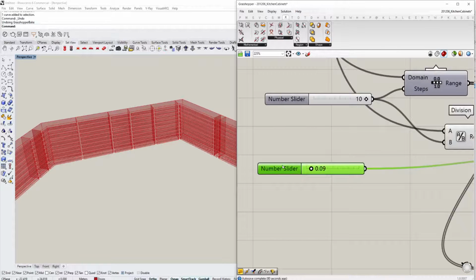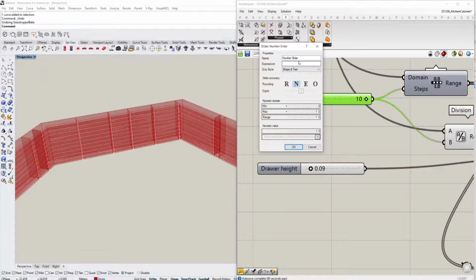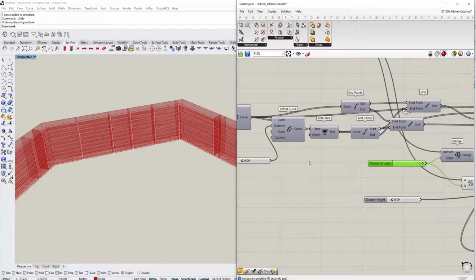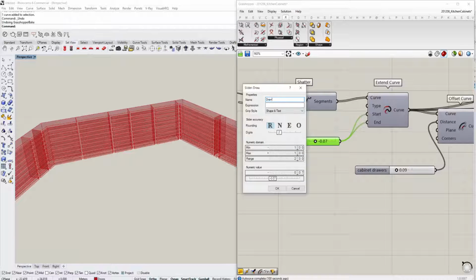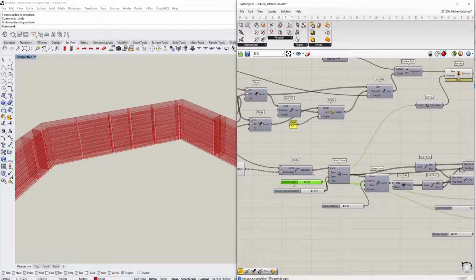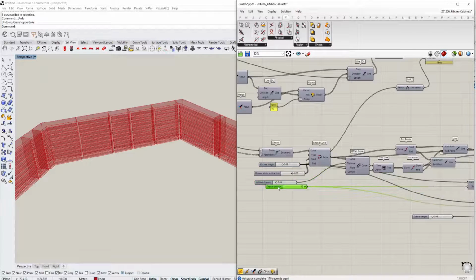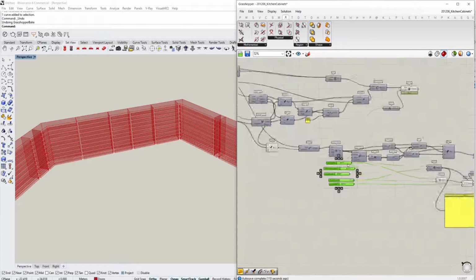So just gonna rename drawer height and the drawer amount, and then we have all the cabinets, and then drawer with subtraction, and that's basically all the parameters that we need in here. So I think that's already it.